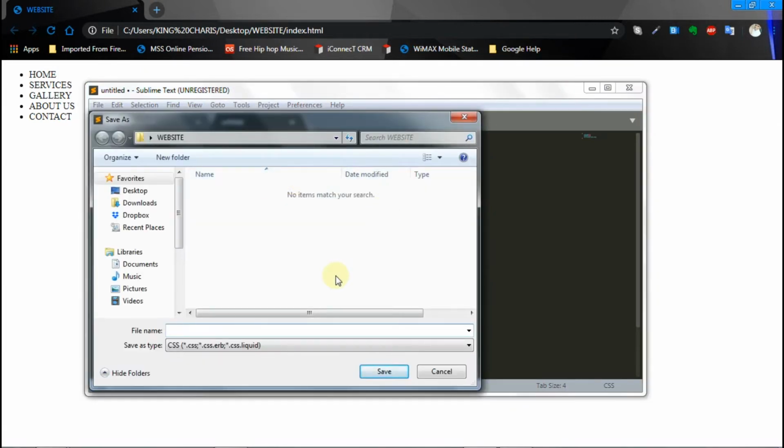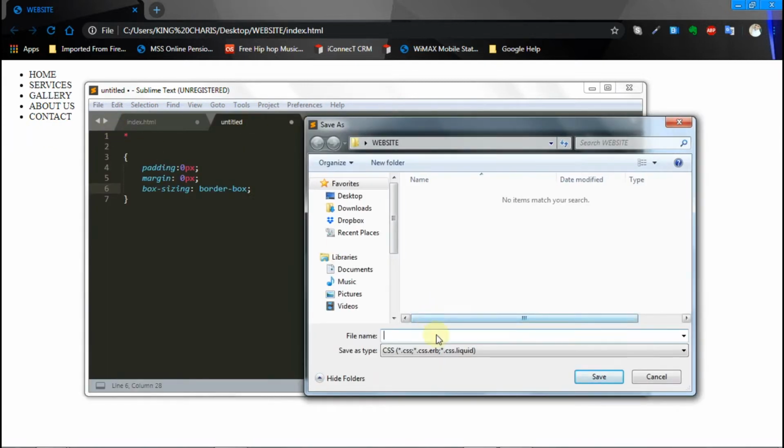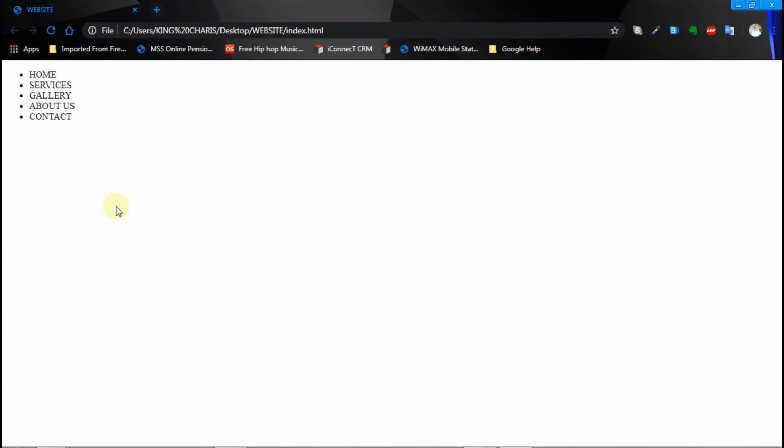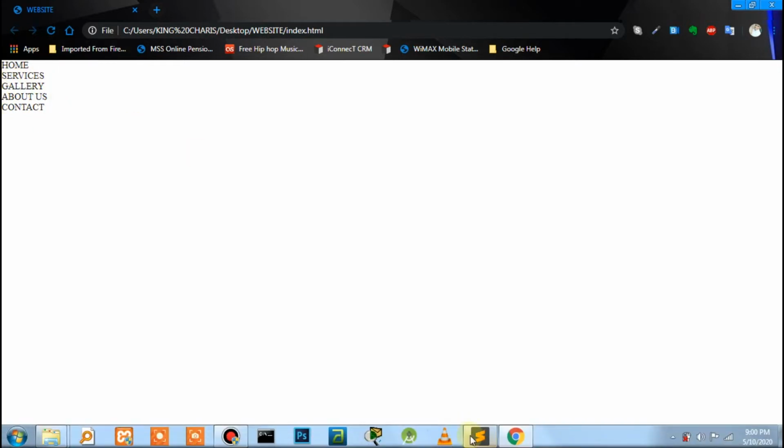So when we say save, it will come like this. Then this one, you remember the link that we created there, we named it style.css. So make sure also it saves in the same folder where your HTML file is and all your other web files that you're going to use. So you say save. When you save right here and we come to our web page and refresh, you'll be able to see that these have moved because of the padding and the margin that we changed.